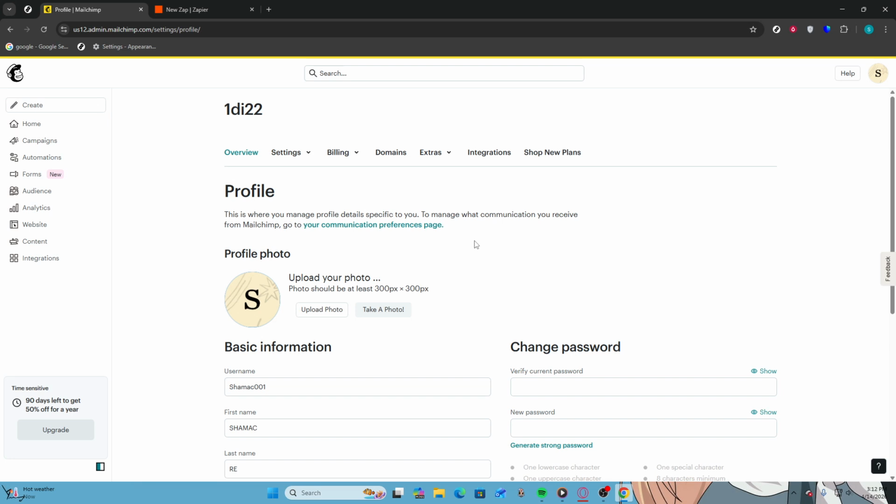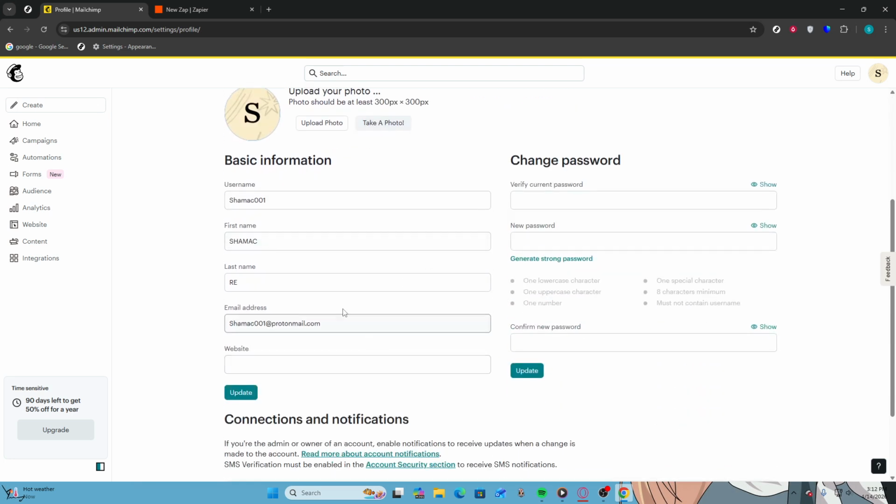After that, find and click on the email address field. This option will be visible within your profile settings. Once selected, the current email address associated with your account will be displayed. Make sure you can see this information clearly before continuing to the next step.